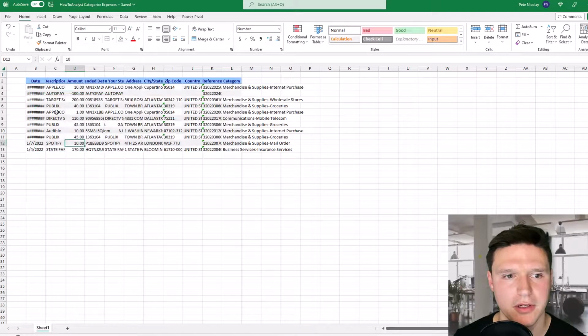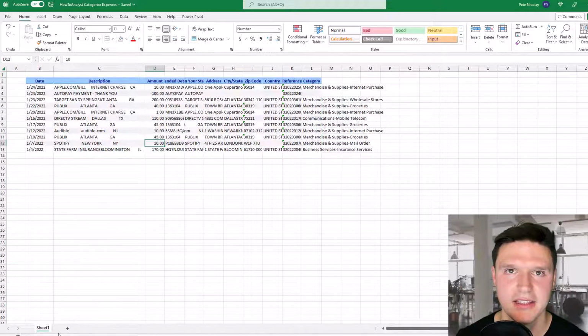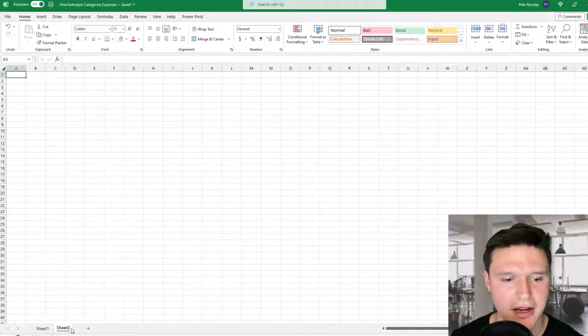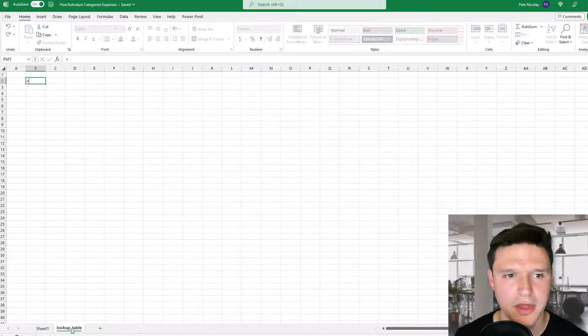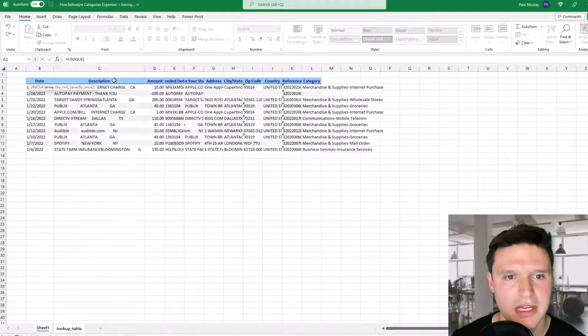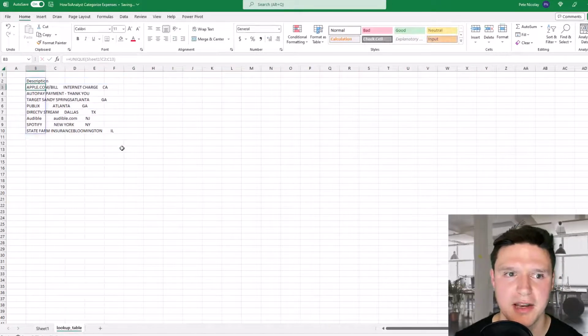The first thing we're gonna do is create a lookup table. And we're gonna use this lookup table for both methods. To get started on that lookup table, I'm gonna add a new sheet down here. I'm gonna rename it and call it lookup table. And I'm gonna start with the unique formula. So the unique formula is gonna bring in a unique list of values. And in this case, we want the unique expense descriptions. So I'm gonna highlight those expense descriptions, close parentheses, and press enter.